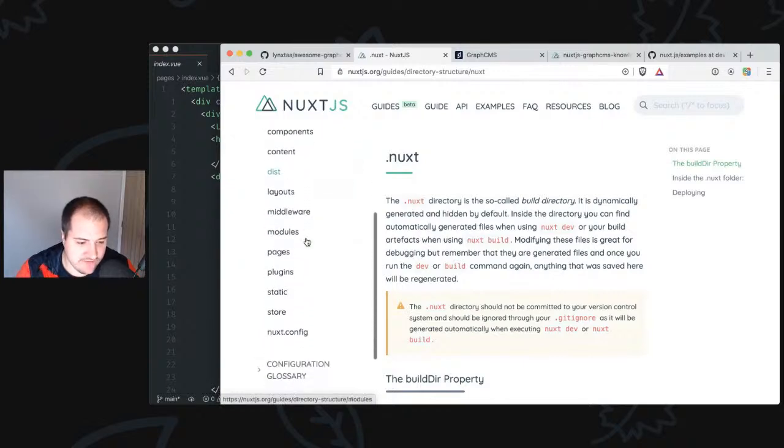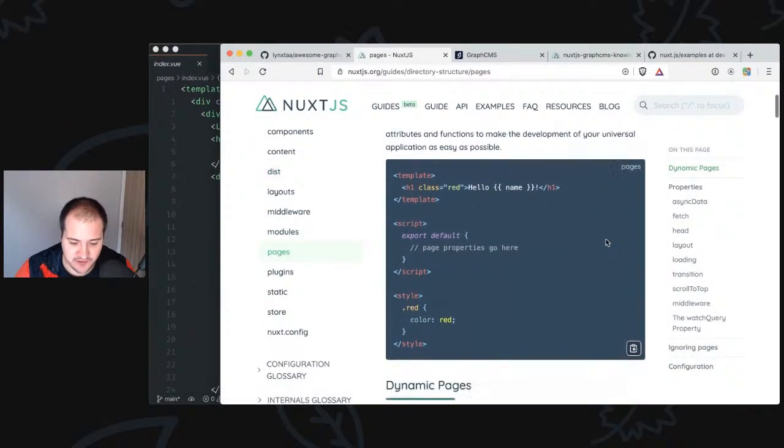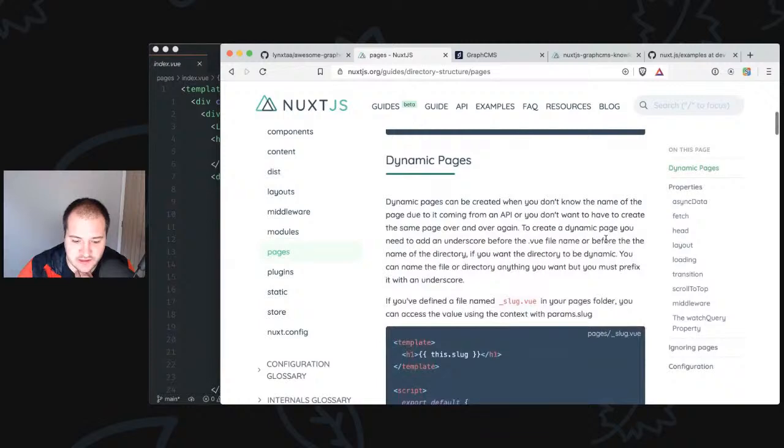But let's dive in and have a look at the pages and see if there's any interesting things we can do here.